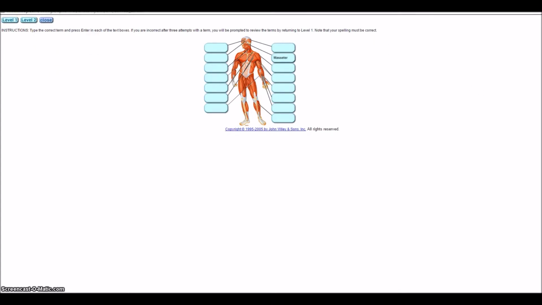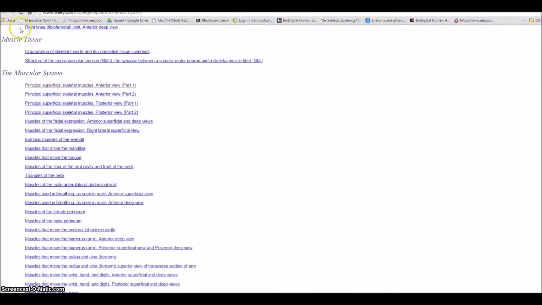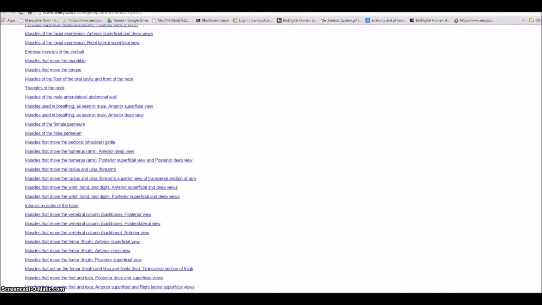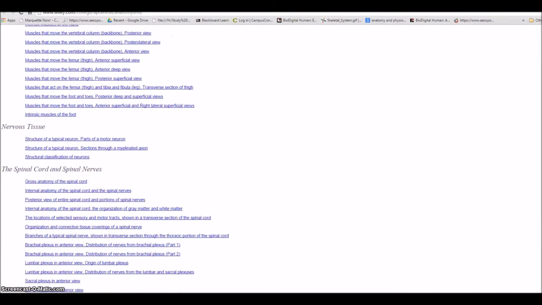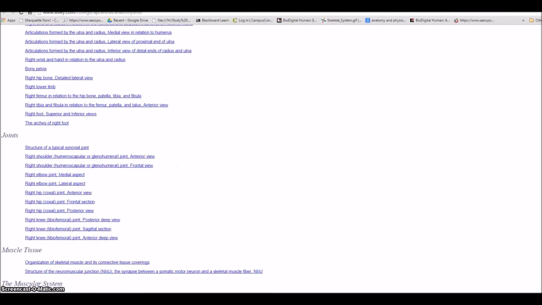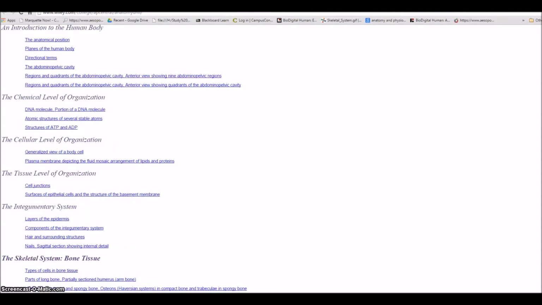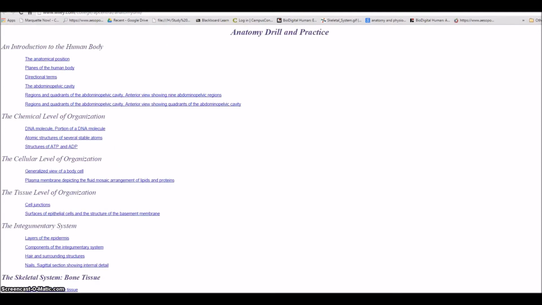And again, you can go back to lots of different lists here of all kinds of different muscles, different systems of the body, spinal cord, nervous tissue, joints, skeleton. It's a great study tool. They like flashcards, and it's pretty super.